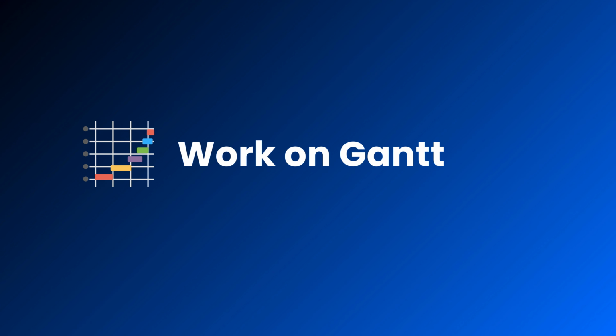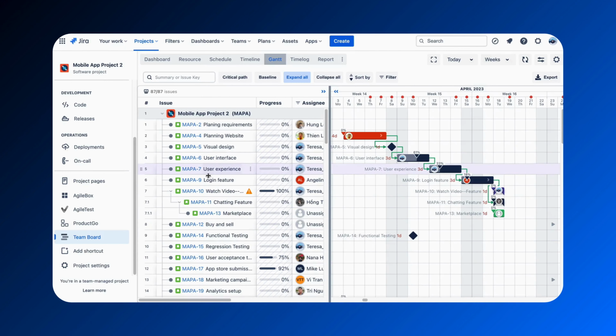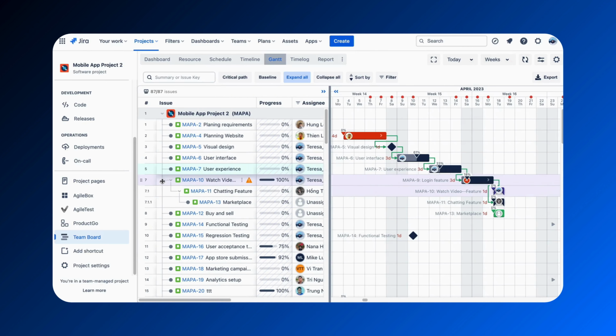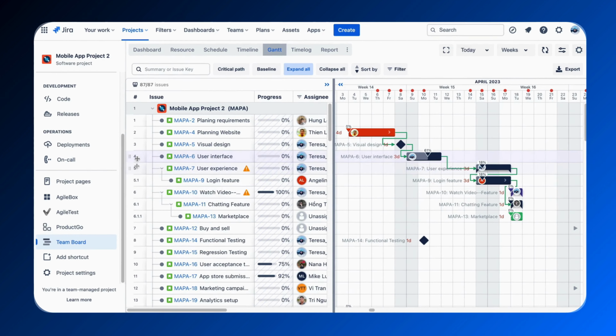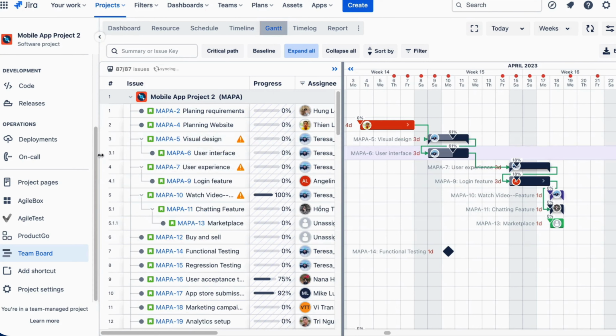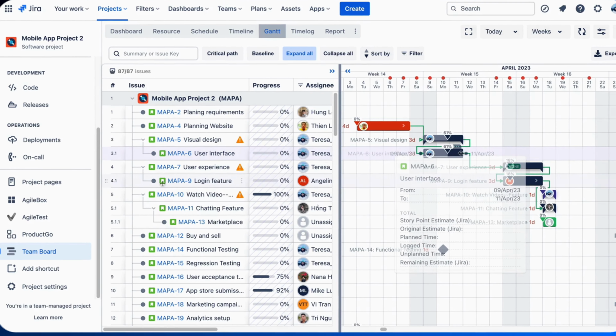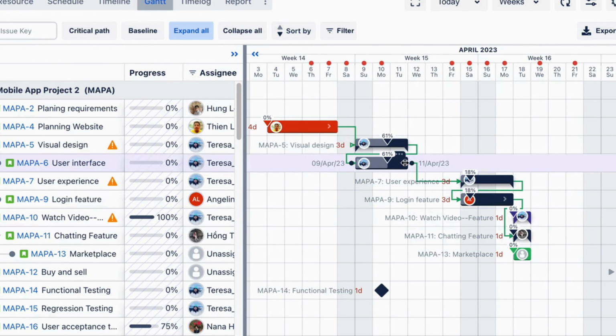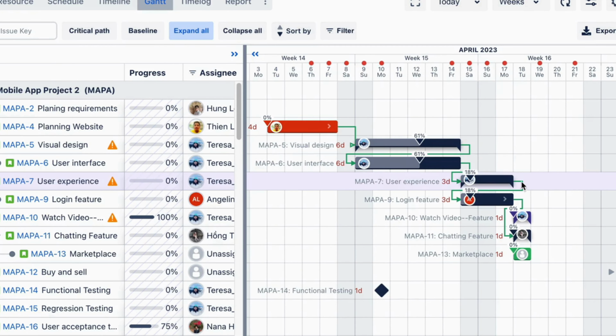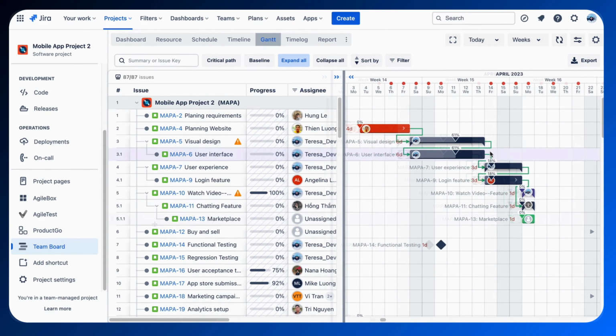Work on Gantt. In the Gantt chart, adjusting the location and hierarchy of tasks is straightforward. Simply drag and drop tasks to their new position or to alter their hierarchy within the project structure. Need to modify a task's duration or schedule? Resize or drag the taskbar to reflect these changes. This flexibility allows for real-time adjustments to your project plan.